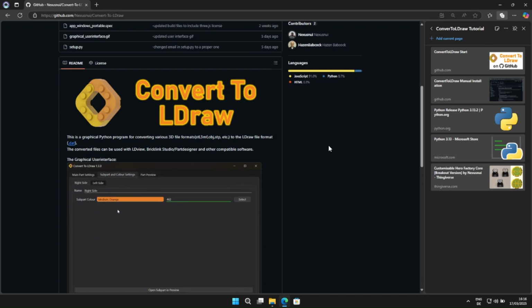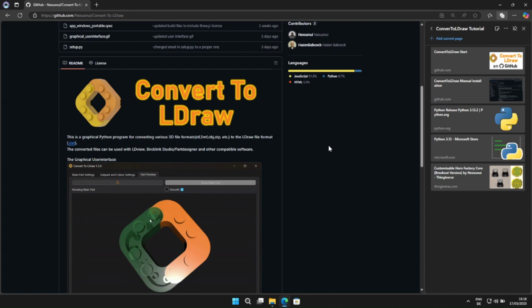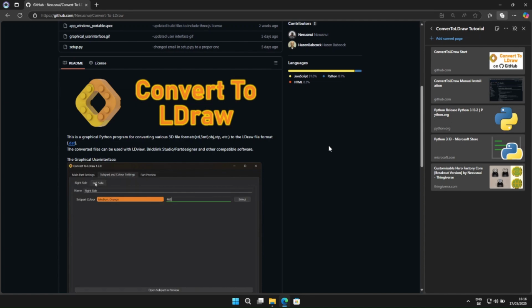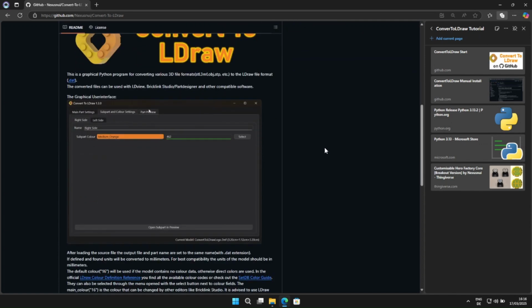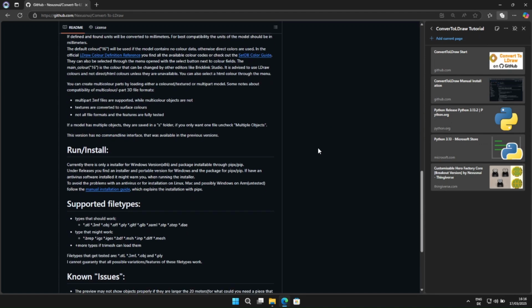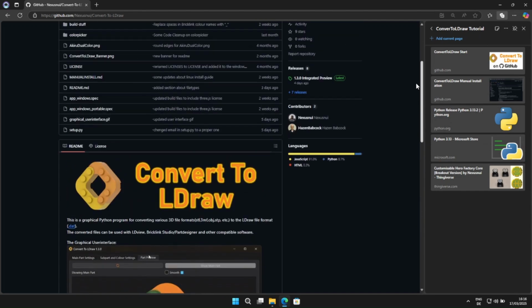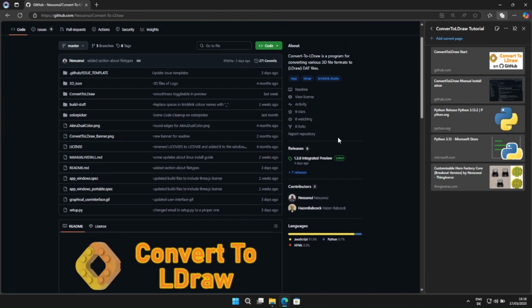Today I will show you how you can convert almost any 3D model to an LDraw file that can be used with Bricklink and other LDraw editors. For this conversion we use ConvertToLDraw, which is a program I wrote specifically for this purpose. First I will show you how to install it with the exe installer on Windows. You can find the current version under releases on the GitHub page.